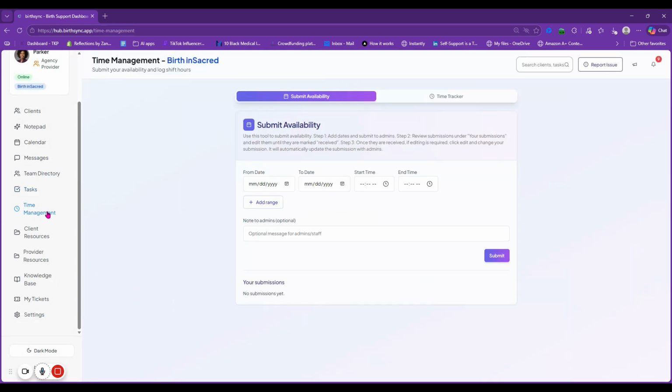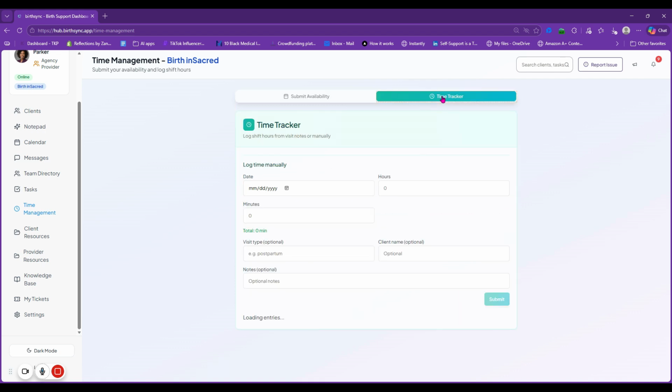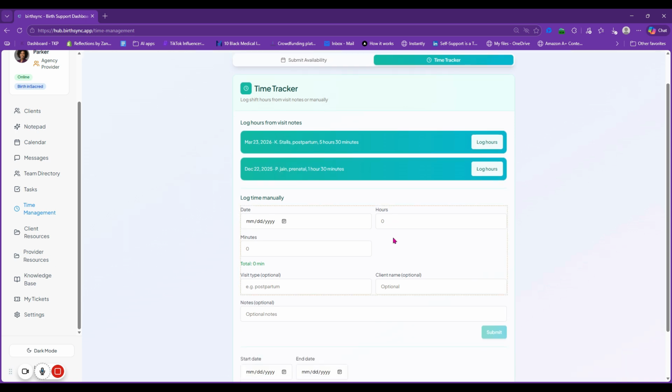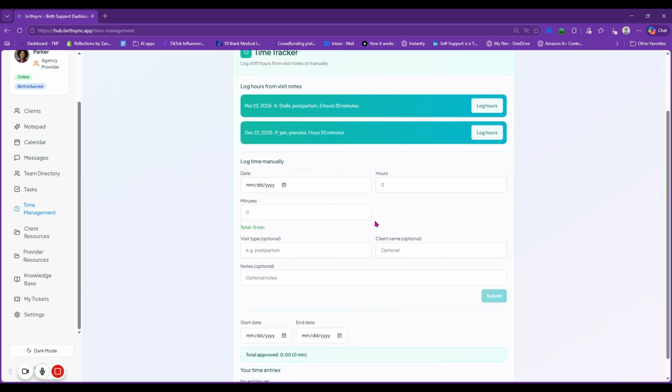For time management, this is where you can submit availability if this is a part of the workflow of your agency or organization. There's a separate video on how to do this. Same with the time tracking. It will take the visits that you have been assigned to and complete, and it will leave them here for you to log hours for your admins to collect based on the workflow and how that time is tracked and how those hours are tracked. But this is how BirthSync captures your time.